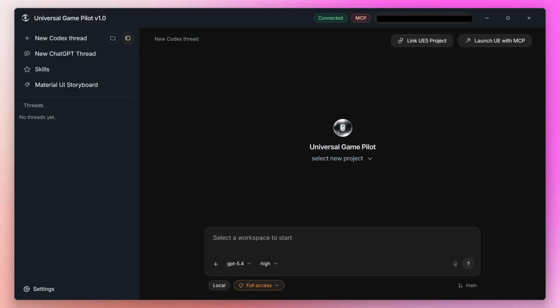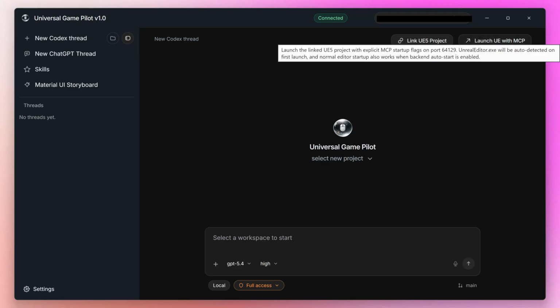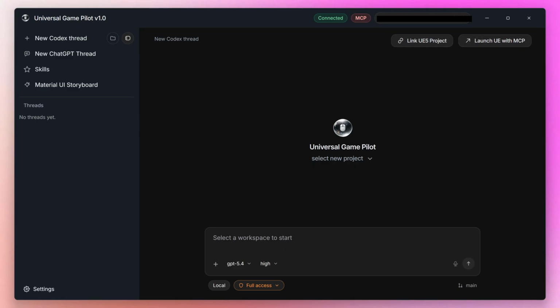And as you can see at the top, it shows you MCP red. So that's how you know the status of the MCP. So you can hit the launch button to launch the MCP, and also the left button where you can select as many projects to link.